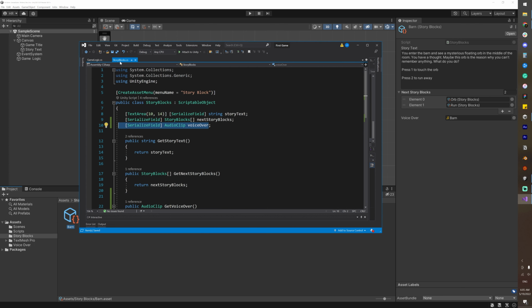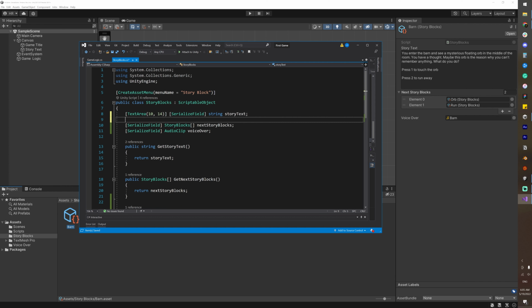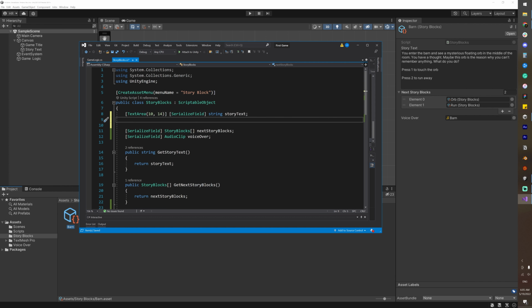So if we go to story blocks, after our story text, we're going to add in a couple of fields. And this is going to depend on your story and how many fields you have. I'm going to do 4 options just so you can see what the code looks like with 4. But if you have less, you could do less, and if you have more, you can do more. So I think 4 is a good number.